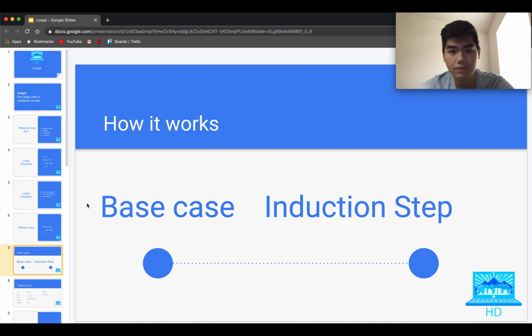Essentially how it works is that if you're trying to avoid infinite loops, you have these 2 things. And this is actually what you would need to make it a really good loop. The first one is called the base case. And then the second one is called the induction step.